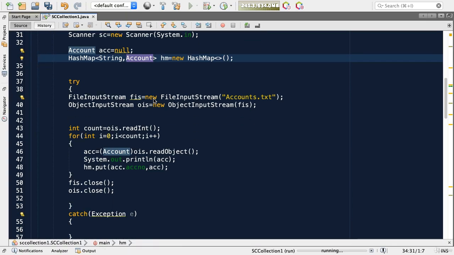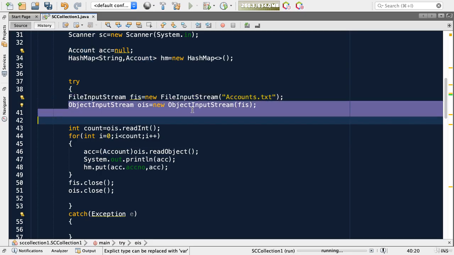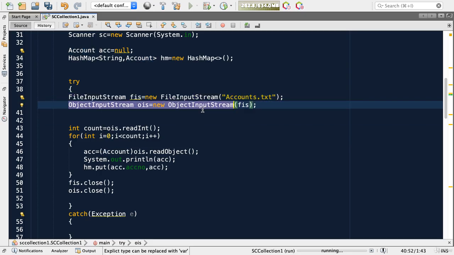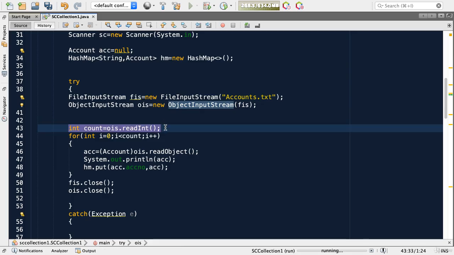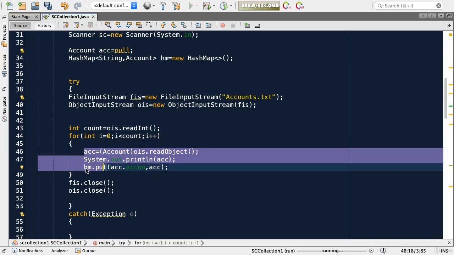Now, as I said, whenever the application is opening, it should bring all the contents from the file and store it in the hash map. So here I am doing it. FileInputStream for accounts.txt, and ObjectInputStream over that FileInputStream. The first thing that I am reading is how many accounts are there in that file. You remember in the previous challenges, we have done this type of thing. We should know how many accounts are there in a file. Then I am reading those many accounts and putting them in the hash map.